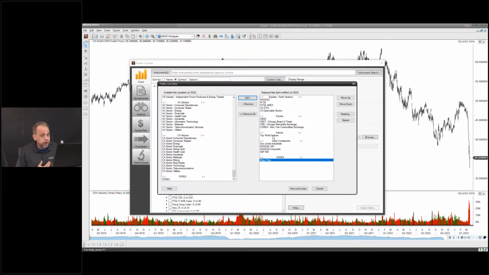If something starts trading on the New York Stock Exchange and gets added to the list, it's going to be in New York Stock Exchange. There's no amount of manual work that's required later on to keep this active. Okay, so I'm going to go ahead and save this and close it.